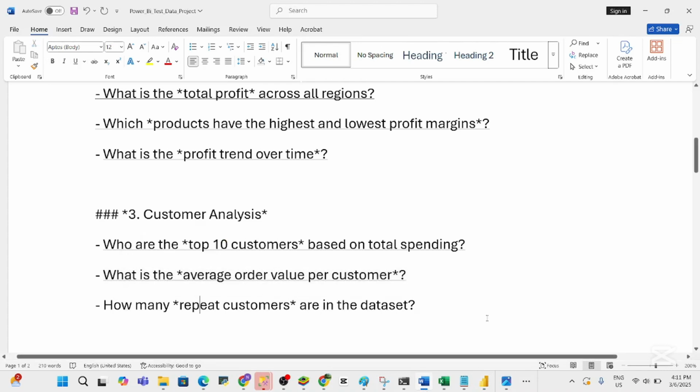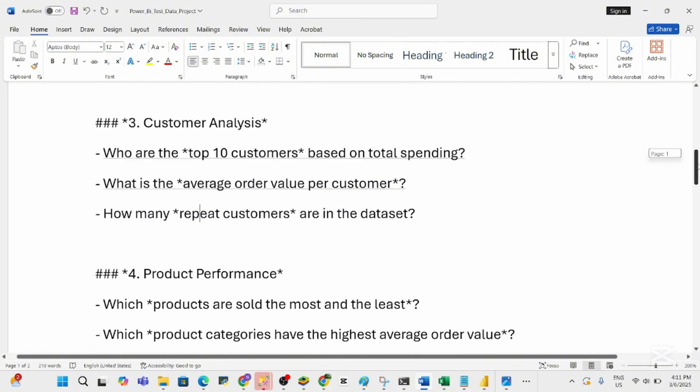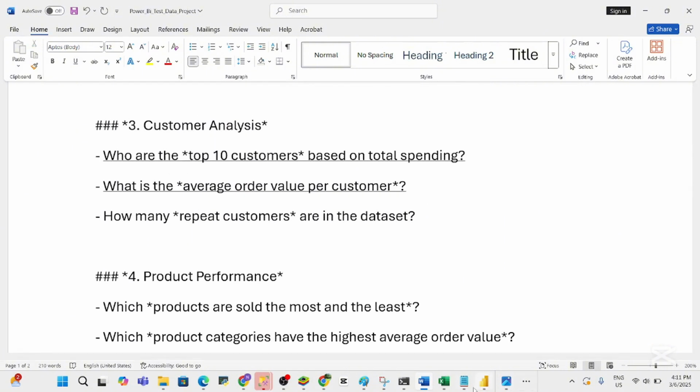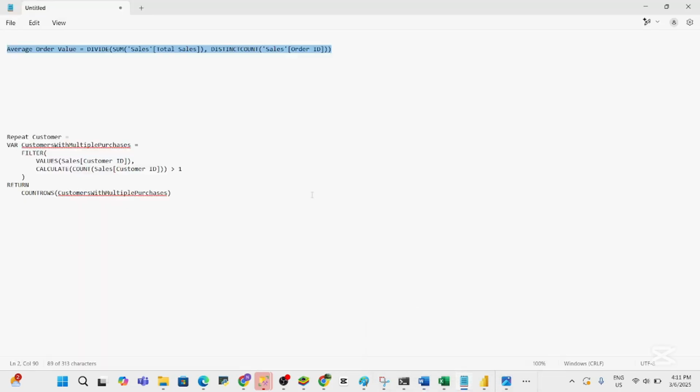Then we have how many repeat customers. So repeat customers, we're also going to do a measure. And I have a formula here. You can pause the video to copy this. So remember, my table is called sales. So based on your table, you have to edit this name here, and you name your table so it works. So this is what my data say.